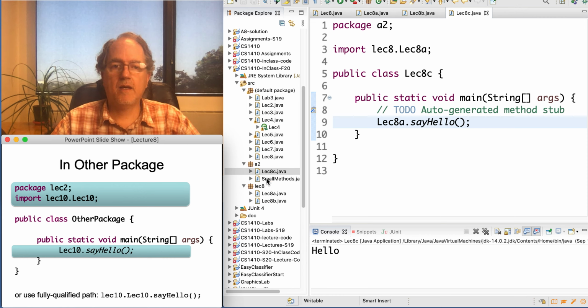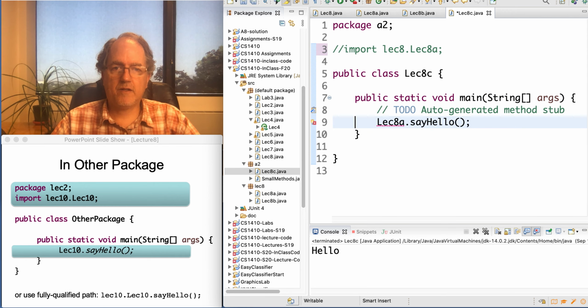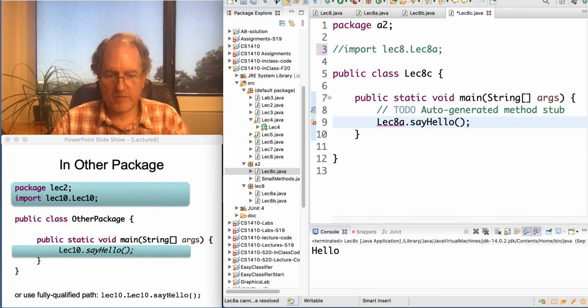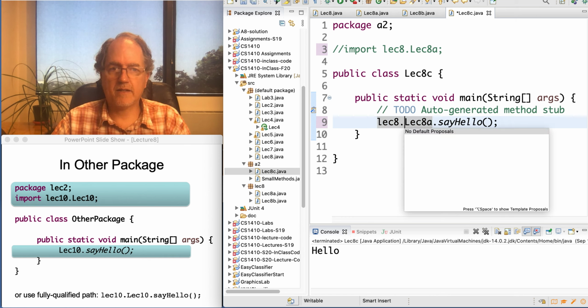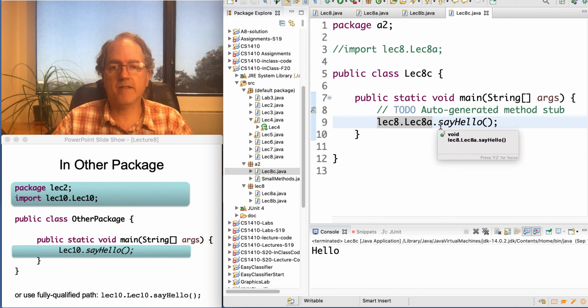All right. Now instead of importing, let's get rid of the import, I guess, or comment it out. I could have given the fully qualified name. So that was Lecture8 package dot Lecture8a class dot say hello. And in this case, it doesn't seem like such a huge difference, but if I'm trying to call a bunch of stuff from that class, it's nice to import it and just use the class and the method name, and not the package.